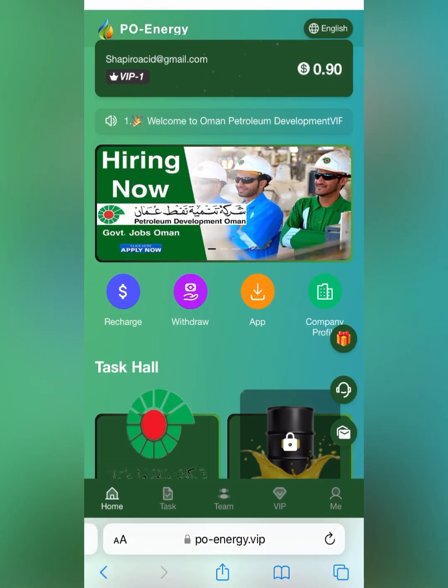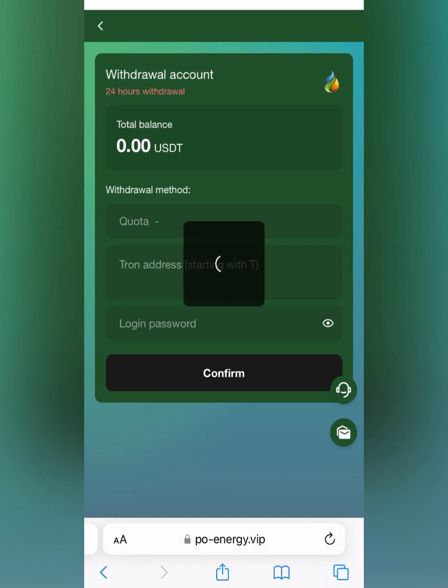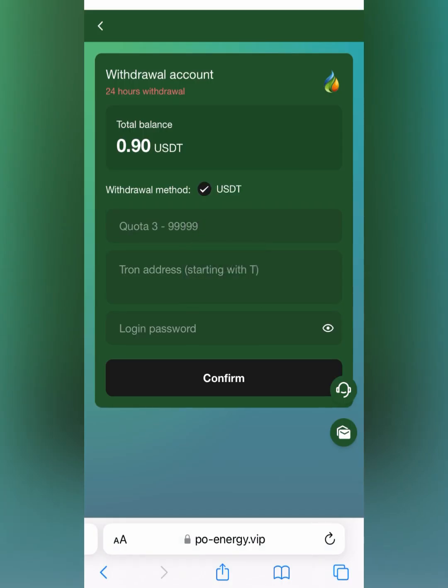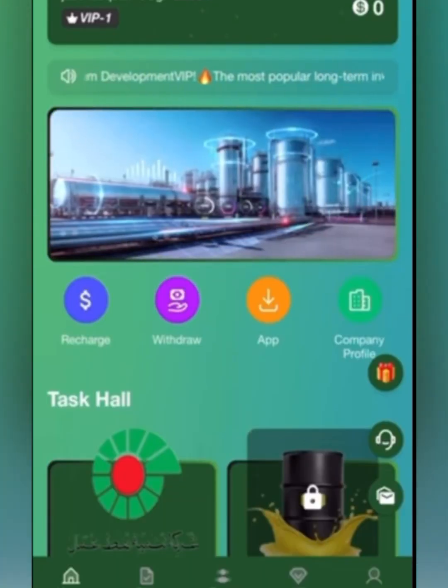Now, let me show you something. When I go to withdraw real quick, you can see the amount you're having is 0.9 USDT. Now the maximum withdrawal is 3 USDT. So when you're here, all that I need to do is click on recharge.